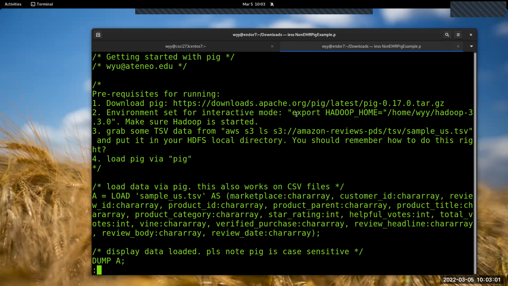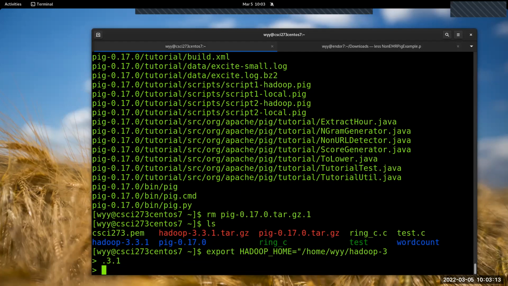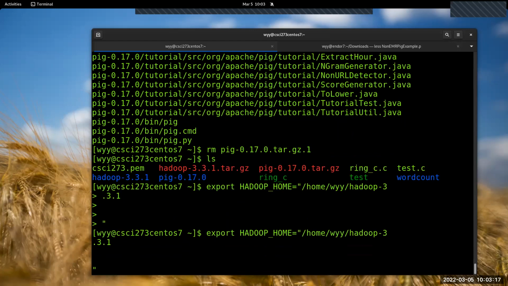I set the environment. Now, the environment, I do this every time I start Hadoop, but now I'm using Hadoop 3.1. Right. Let's do that again. That didn't come out right. Equals Hadoop 3.1. There you go.